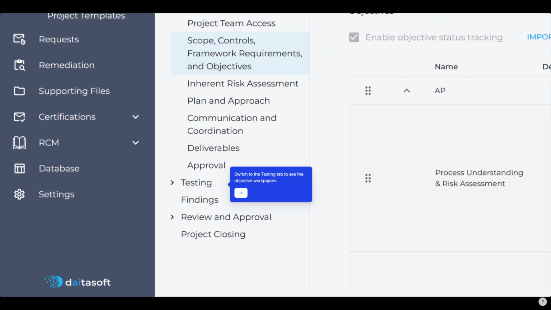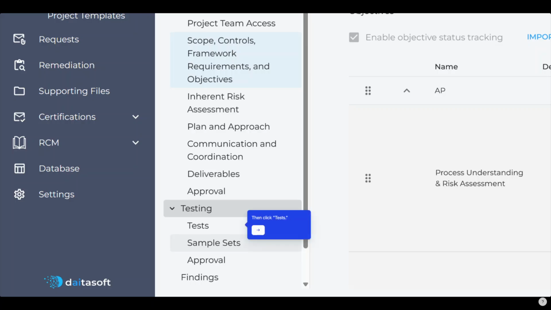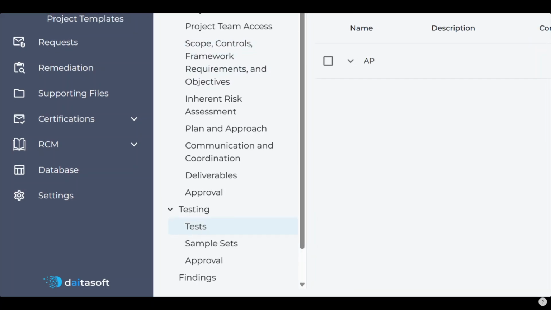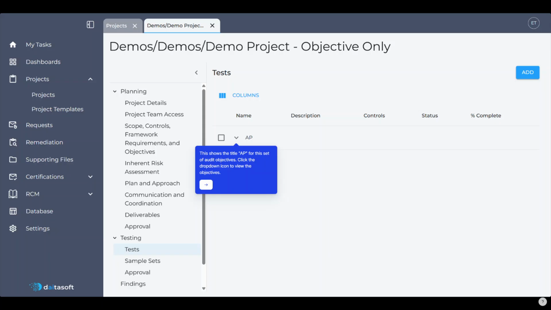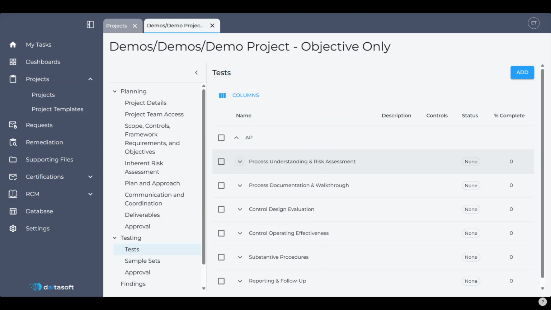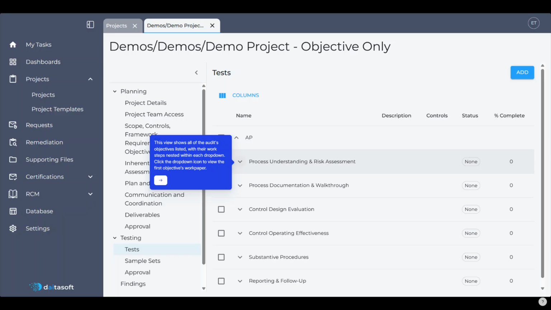Switch to the Testing tab to see the objective workpapers. Then click Tests. This shows the title AP for this set of audit objectives. Click the drop-down icon to view the objectives. This view shows all of the audit's objectives listed, with their work steps nested within each drop-down. Click the drop-down icon to view the first objective's workpaper.